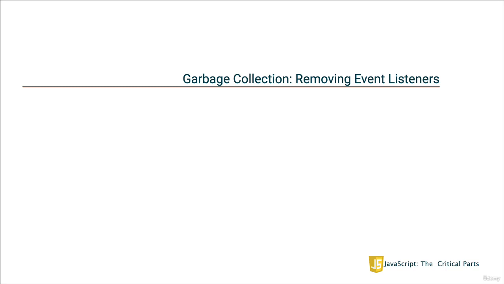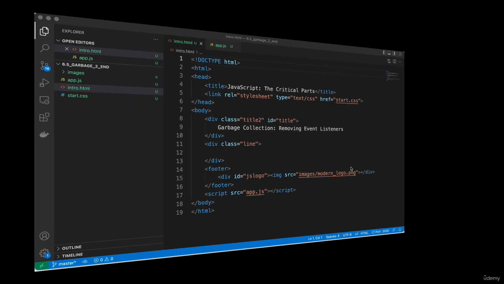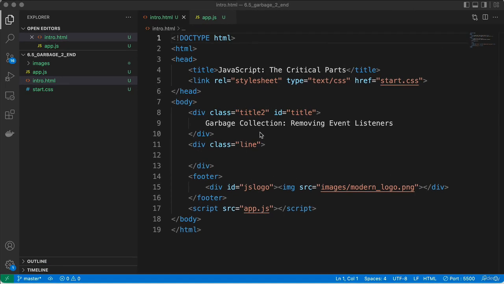If you have attached an event listener to an object or a DOM element, and that event will no longer be used, it is a good practice to remove the listener. So let's take a look at an example. Let's take a look at the HTML code for this page, which I'm currently showing. Here it is. As you can see, it's a pretty simple HTML page.